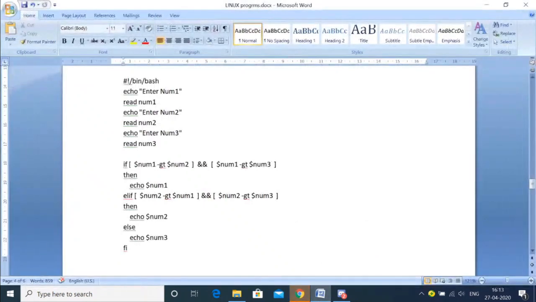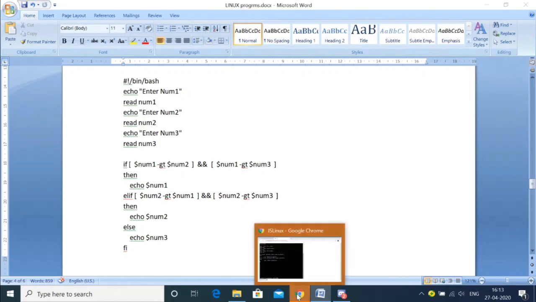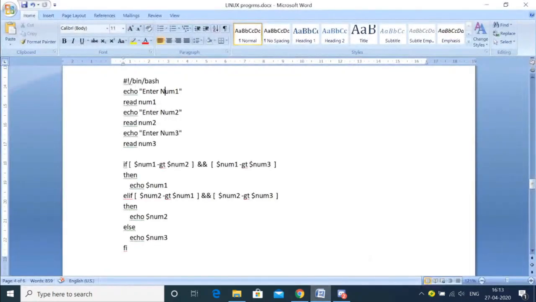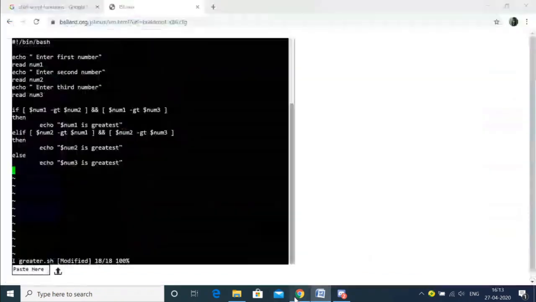Then what do we have? So if all these conditions fail, then what will happen? The last one will be the else statement. So else echo num3 is greatest. Okay, so how do I end at last? For every corresponding if, there is a fi. So I will write that.